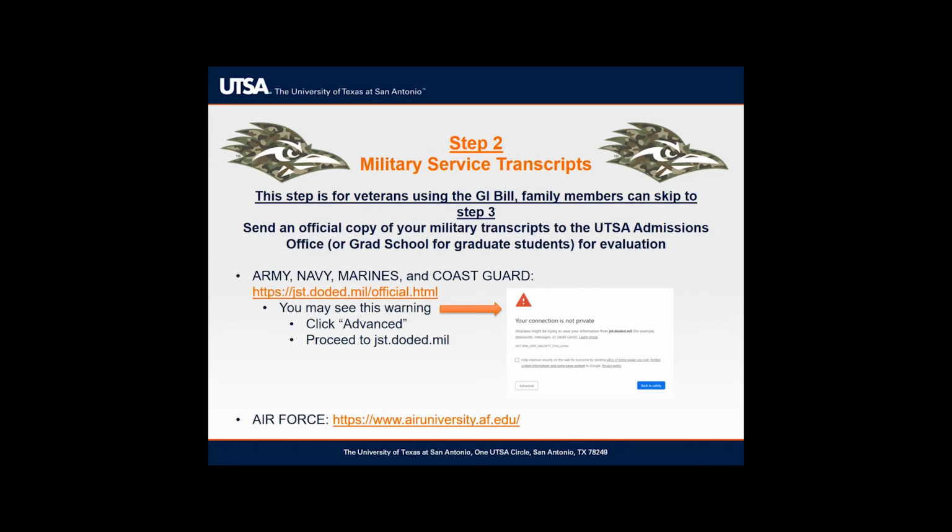This step is for veterans using the GI Bill. Family members can skip to Step 3. Veterans, please send an official copy of your military transcripts to the UTSA Admissions Office or to the UTSA Graduate School if you're a graduate student for evaluation.